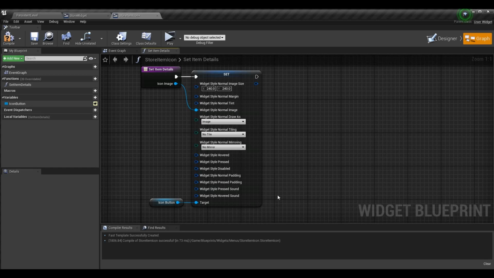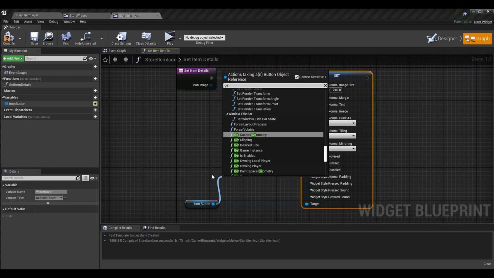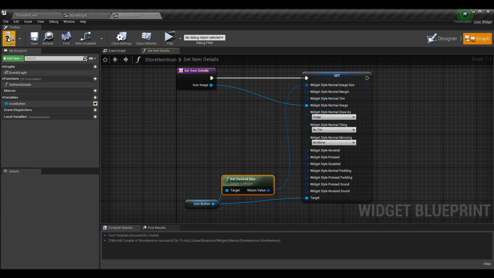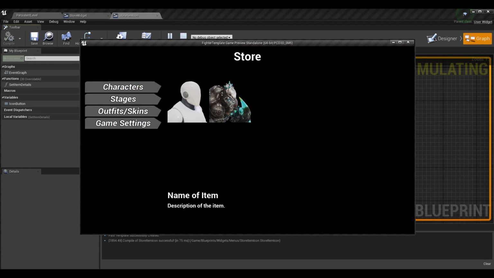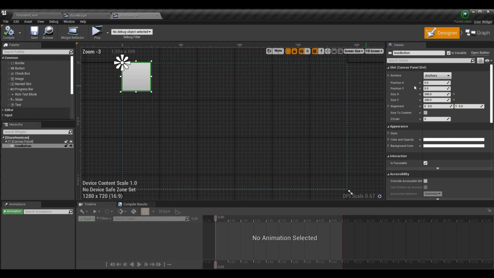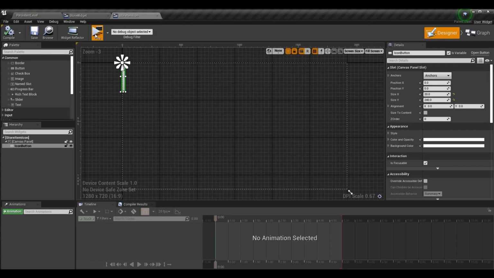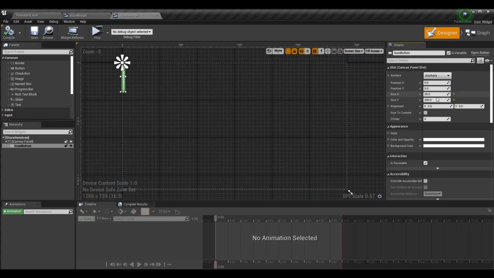So let's delete these nodes here, and now let's bring this over, get desired size, and pass this in. Now if we are to play the game, you'll see that the shop still works with the correct size. But if we change the size of the button, say and make this 20x 240y, you'll see that they also change size.